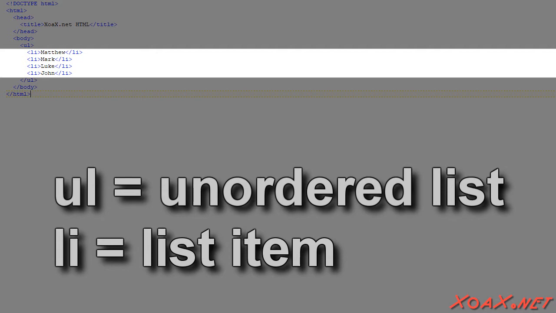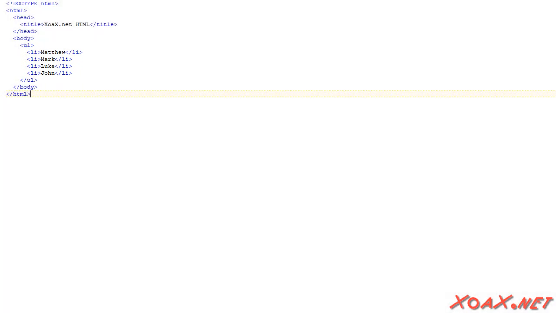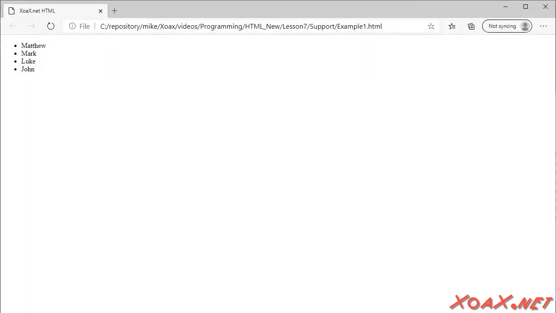Notice that I have formatted the elements to look like a list within the HTML. We could arrange them in any way that we would like. However, arranging them like this makes it easy to see what is going on, and it makes it easy to remove and add items. Opening the document, we see the list of the 4 Gospels, just as before.